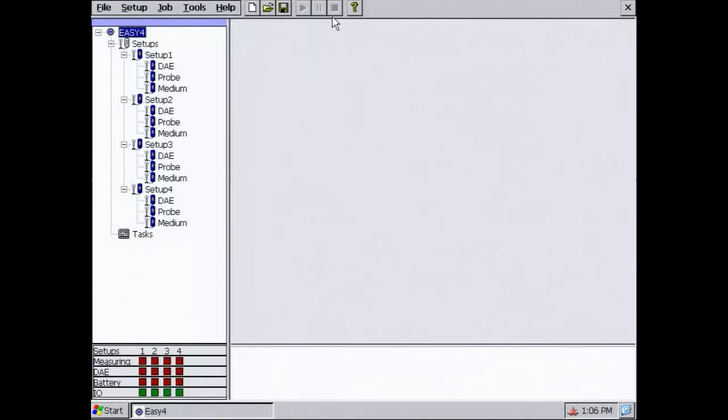The interface includes quick option menus as well, for creating a new EASY4 document, for opening an existing EASY4 document, and for saving the contents of the current document. All of these file options are saved automatically as EAE files. The EASY4 has the capacity for 4 setup channels. For each setup, the following components should be defined: DAE, probe, medium.